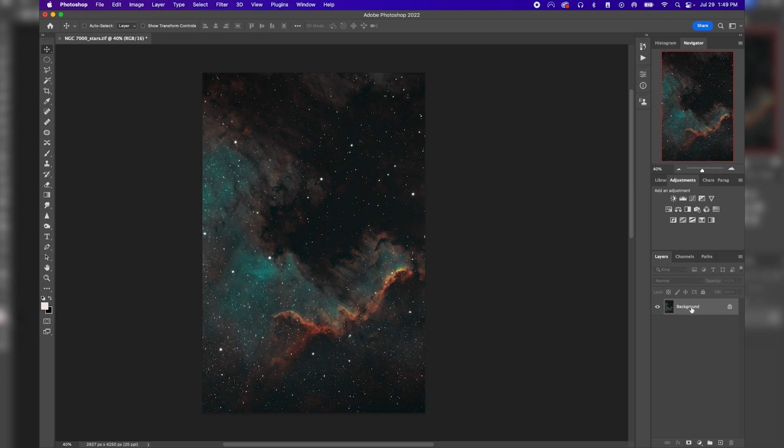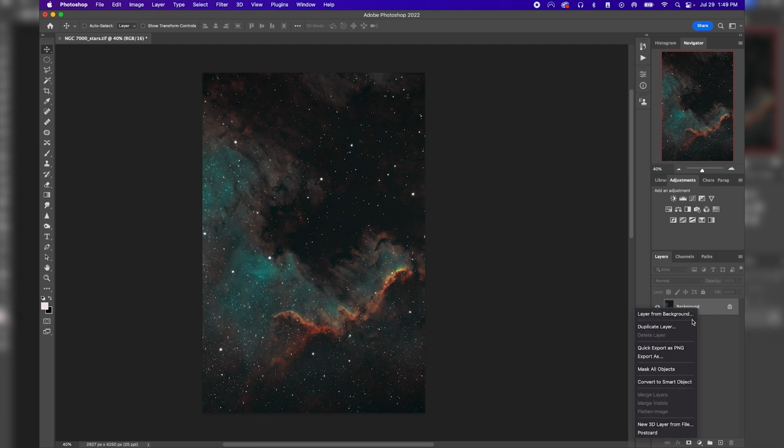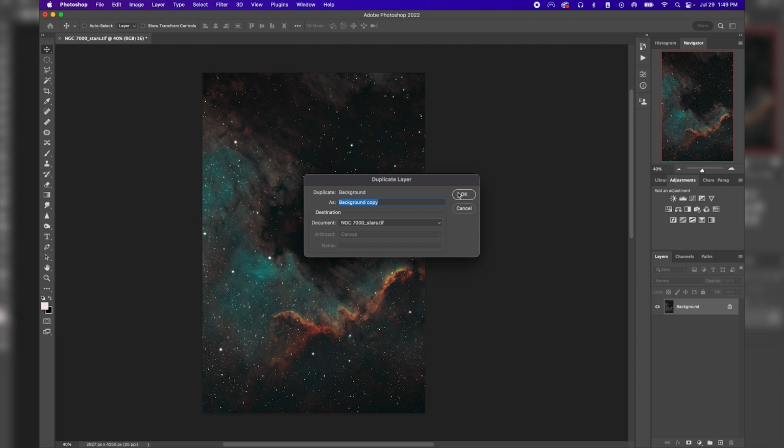For my Mac users, just come over here to your layer section and do Command-J. Or for my Windows users, do Control-J, or you can just right-click on the layer and say duplicate layer here, press OK.